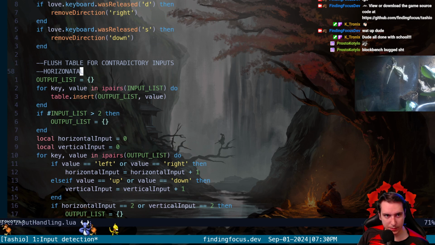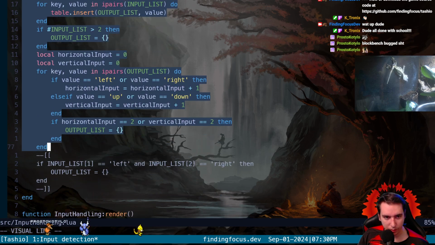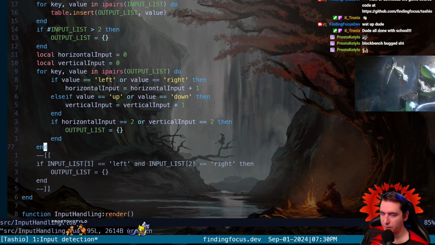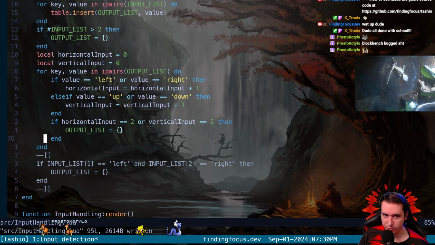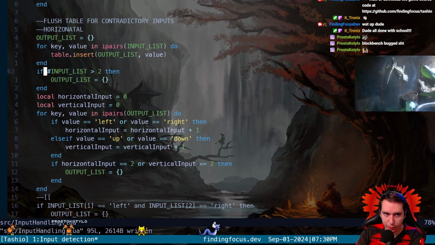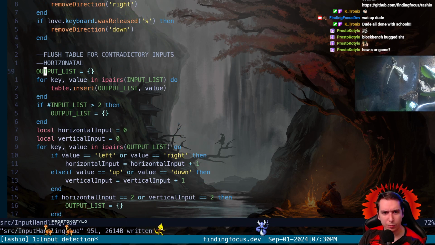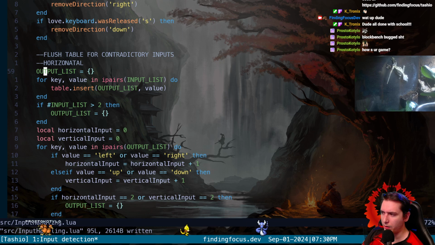Okay. Does this make sense? We've got a bunch of code to just convert our input list into an output list. I'm not sure it's that pretty. We flush our output list at the beginning of every frame.